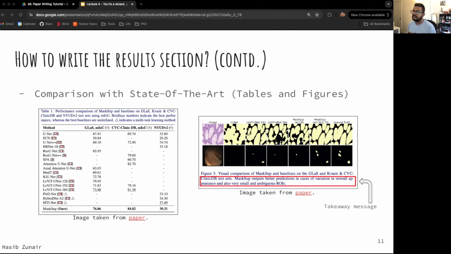So on the left, you could see here's an example of a bunch of different methods. And for 3 data sets on the mean intersection over union metric, the authors have added the numbers for each of the corresponding methods. So it's basically showing a comparison of their method against the previous methods.